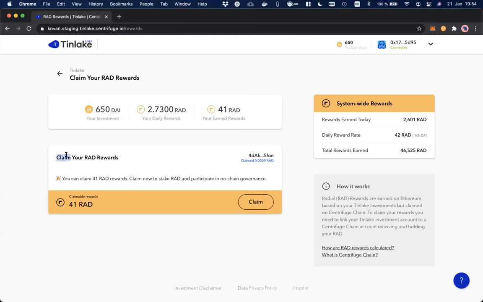And we can learn here that nothing was claimed yet. We can see an abbreviated form of the address that was linked to this specific Ethereum account. And we learn that we can claim the 41 RAD rewards now. Let's do that. I click on claim here, and we're waiting for a little bit.